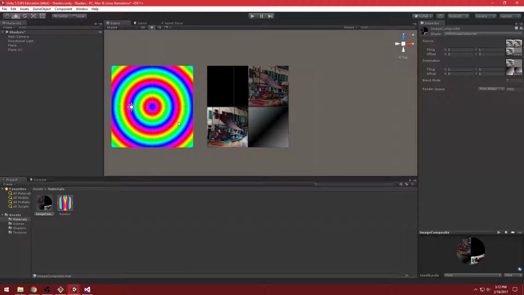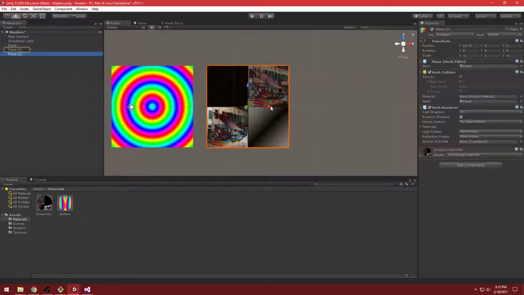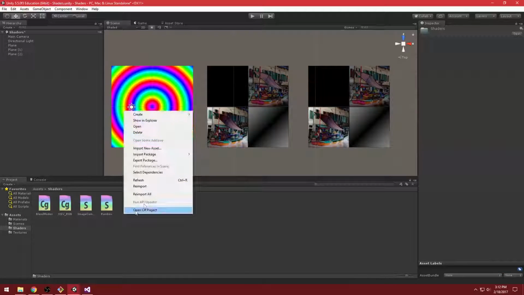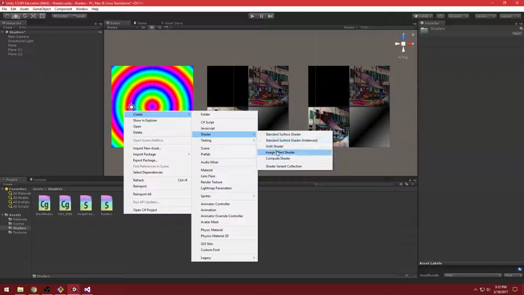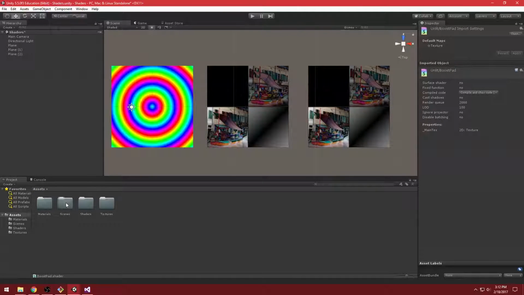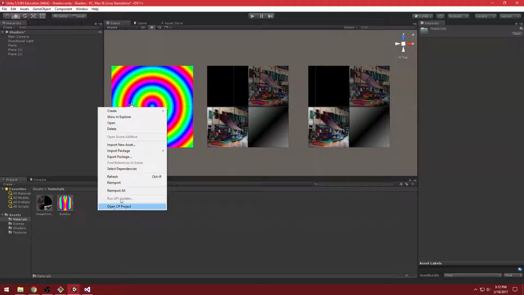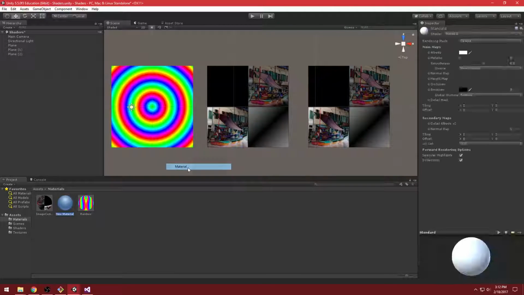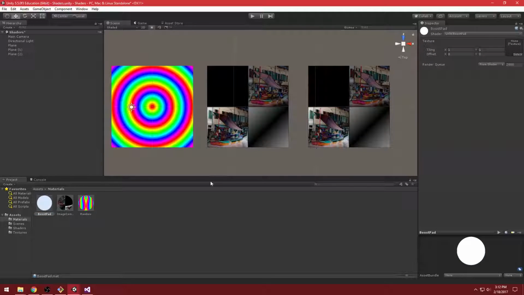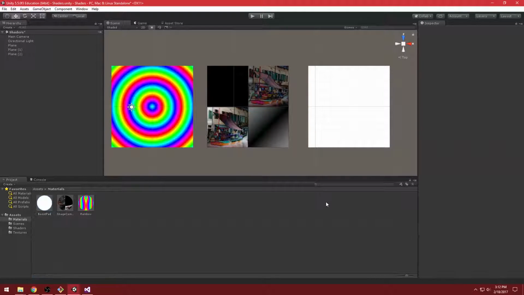Cool. We've got rainbow with time. We've got images we can composite. Let's put it all together. One more plane. Move that over here. One more shader. We'll make another unlit one. And one more material. So let's start putting all of these together.